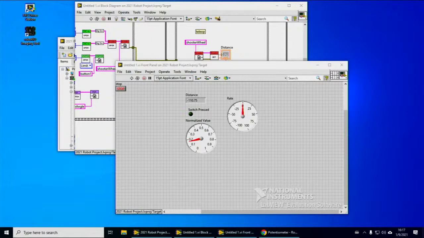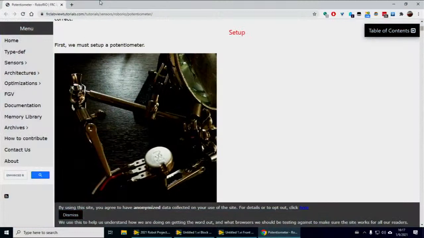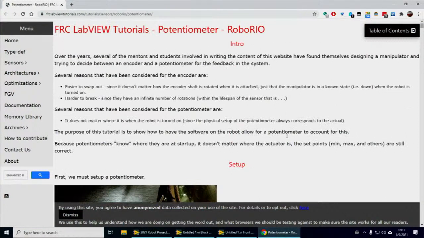So if you're new to FRC this year, or if you haven't built a robot and programmed it in LabVIEW before, I encourage you to watch one of the Intro to LabVIEW tutorials that I have done in the past and recorded. If you are a little more advanced, I hope this has been helpful. Similarly, there's a lot of information available online.